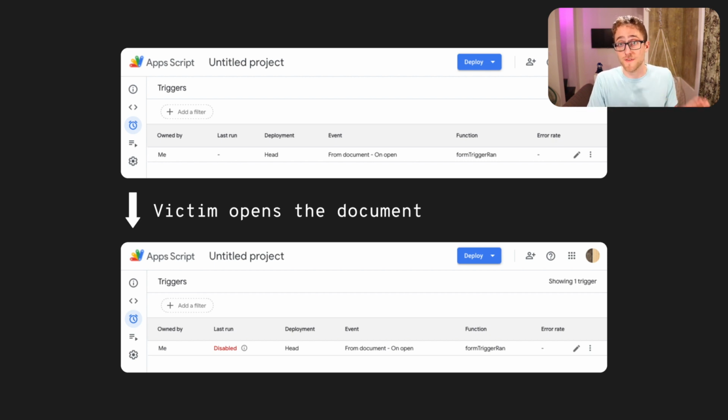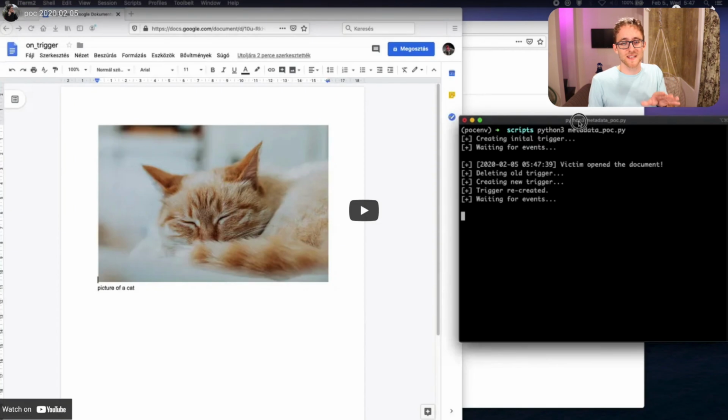I think this is very cool. And I made a proof of concept for this, which created a new trigger and started polling its state every second or so. And as soon as the trigger got disabled, it told me that the victim opened the document, and made a new trigger and started polling its state. And it did this in a loop.